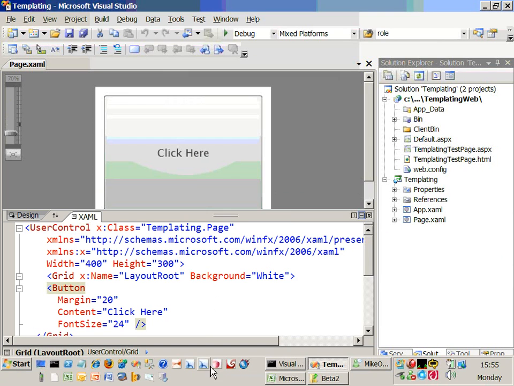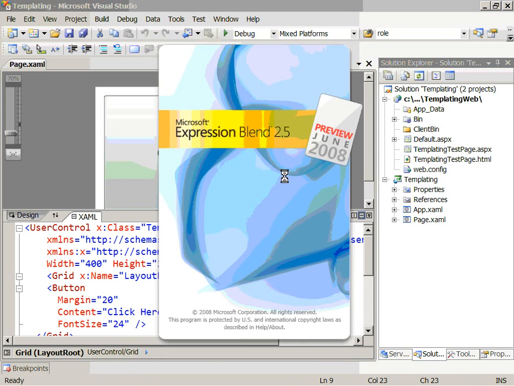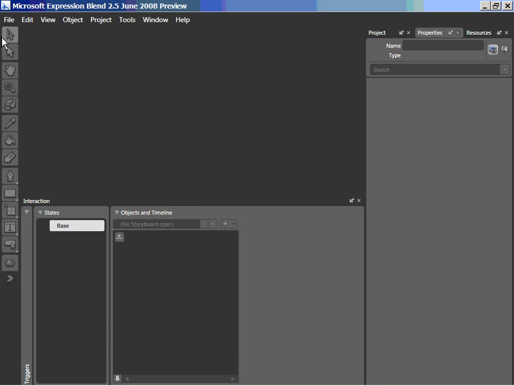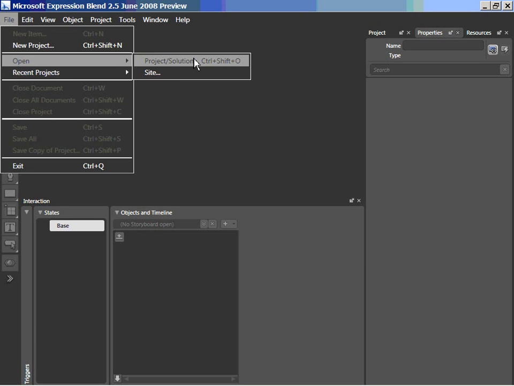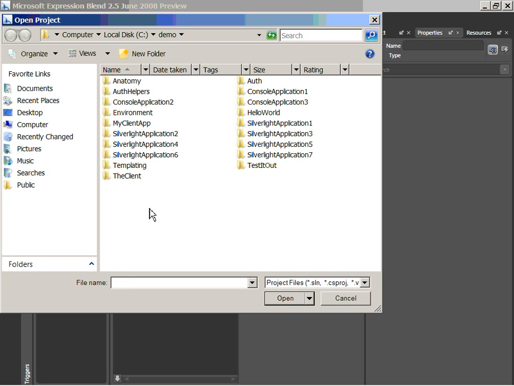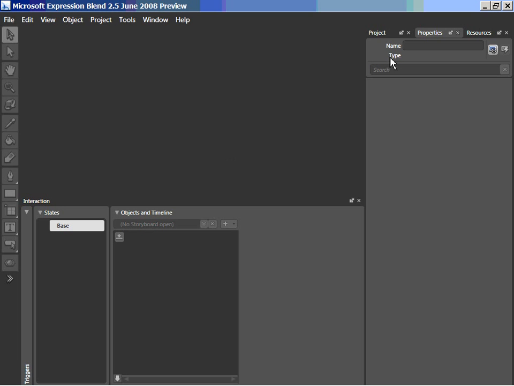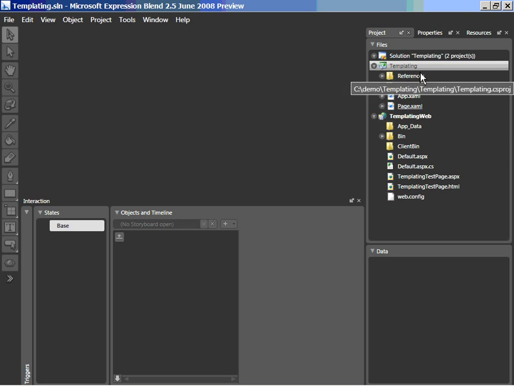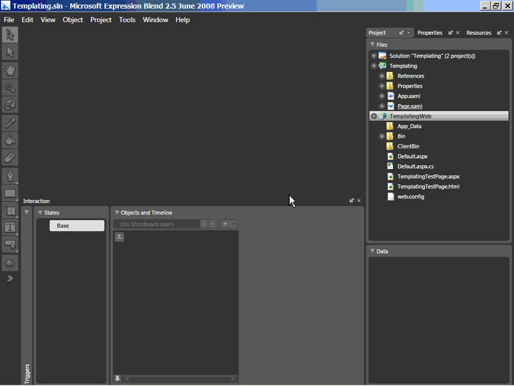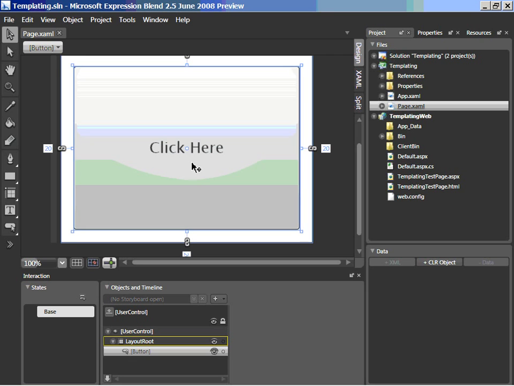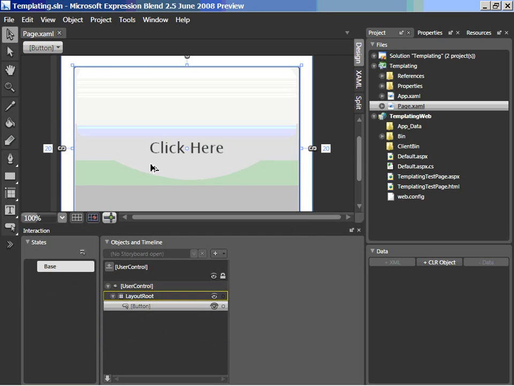Let's pop up Blend. Here's Blend 2.5 and it's the June preview for working with Silverlight 2 Beta 2, and I'm just going to open that very same project in here, and it's this one here called Templating. Let's just open that up inside of Expression Blend. It'll show me the Silverlight project, which is up here, and it will show me the web project, which is down there. And what I can do is straight away open up this XAML file and I can find the button that we've been looking at. There's my button. Let me just get a little bit more space on the screen here and just resize this a little.